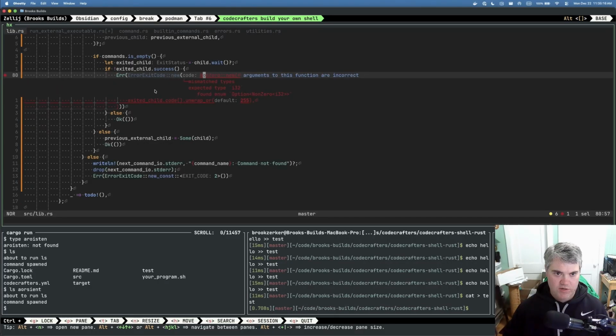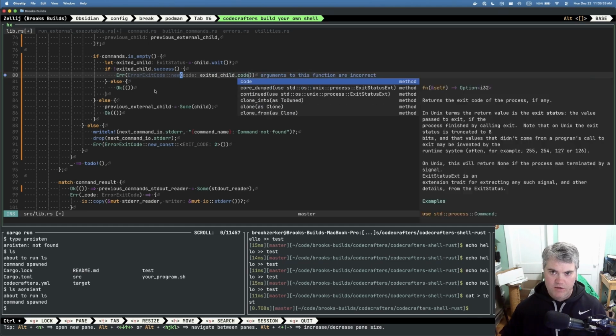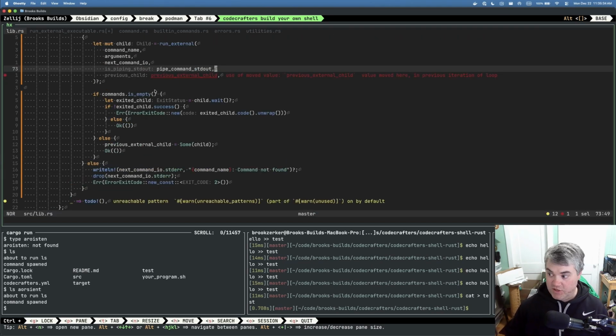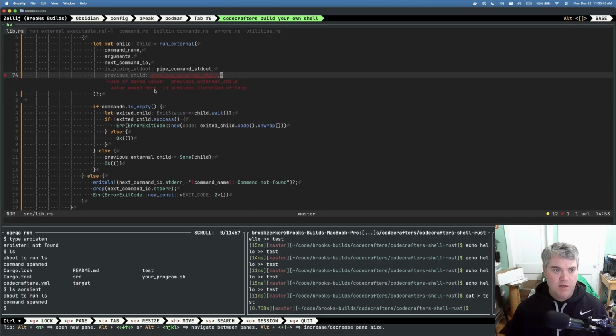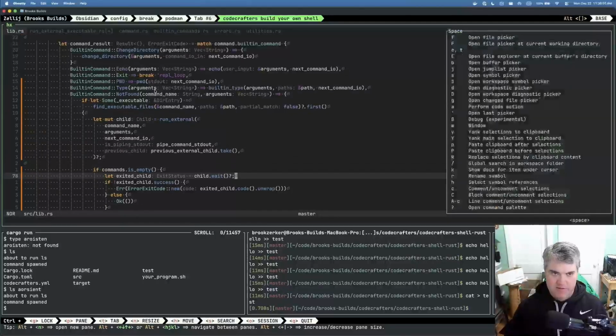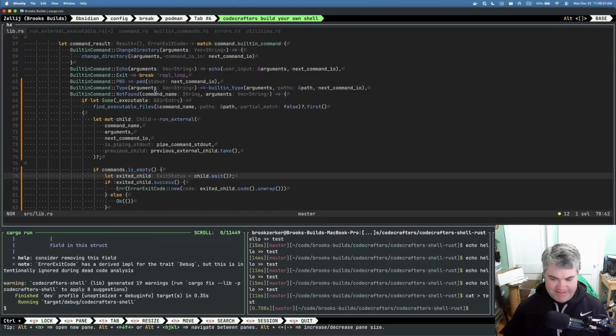I can just do the code here. So this is going to be the exited child code. Unwrap you like that. Because there always should be some kind of code on a child when it's done. Use of the moved child. Okay, so the previous external child, I can just take it. I think that makes you happy. No errors. Out of curiosity, let's try this.